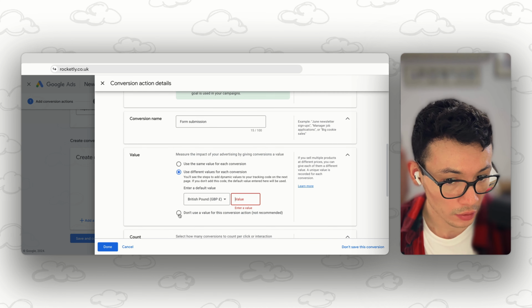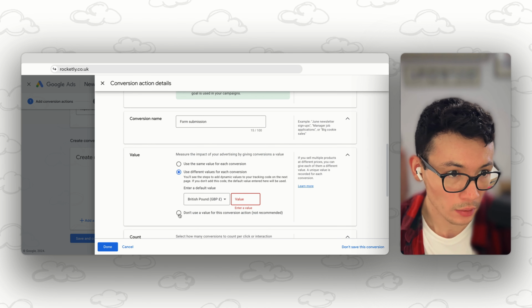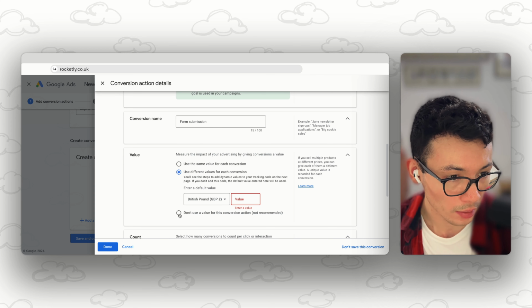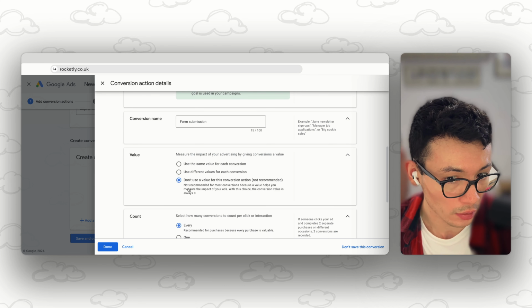Or alternatively, you can just not send a revenue option or value option here if it's not relevant for this specific conversion action. In this case, I don't know how much a form submission is worth because this is just a test or an example that I'm going through for this course. So I'm just going to select it as don't use a value for this conversion action. So it will always send over the value as 0.